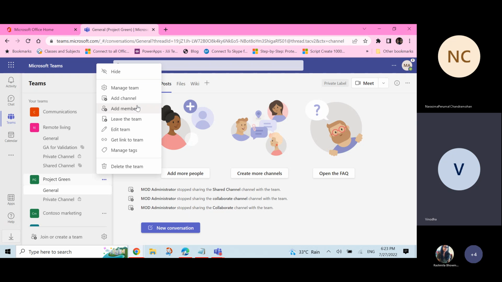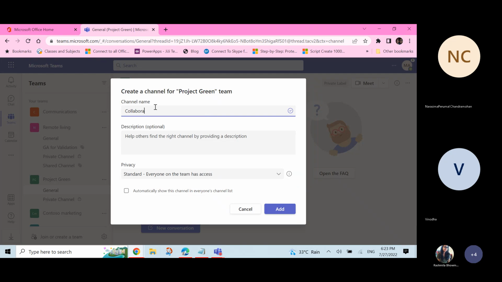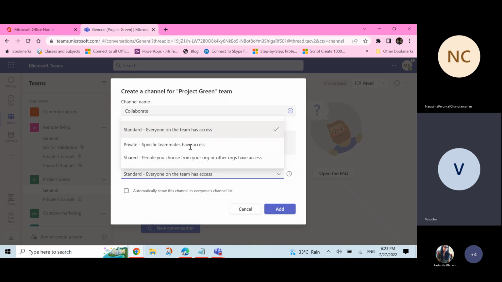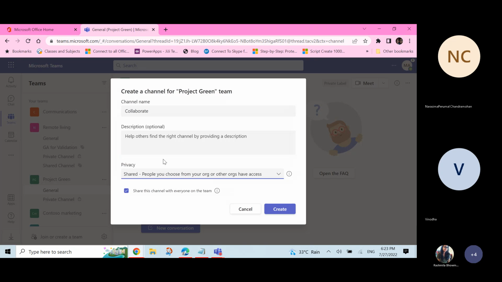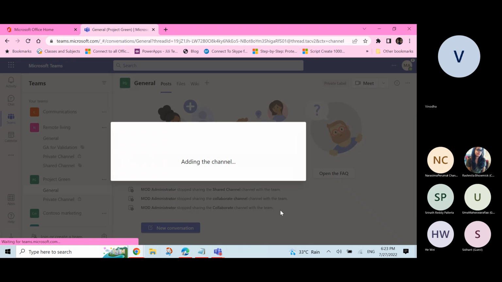So click the ellipsis, add channel, and mention the channel name. And here you have to select the type of channel as shared. And here you have a default option that you can share this channel with everyone on this team. You can enable or disable this option and click create.